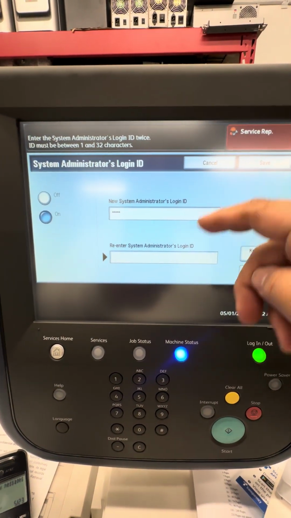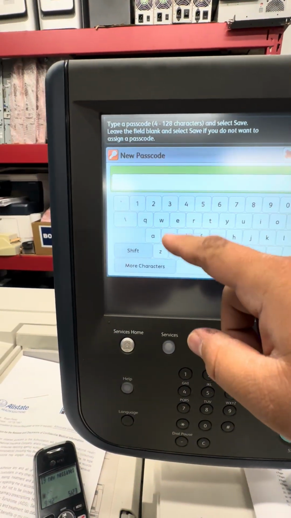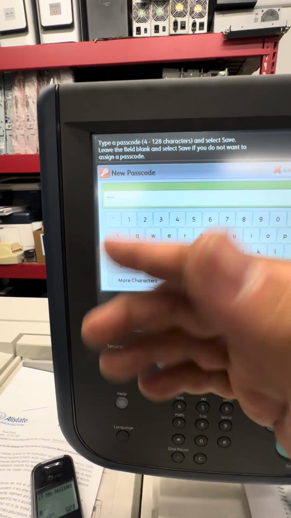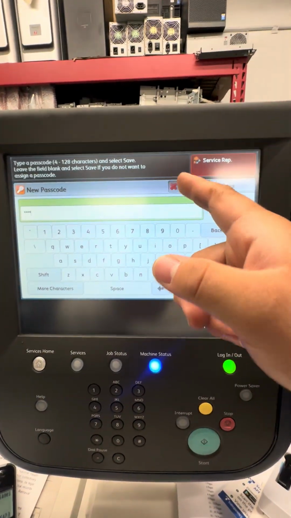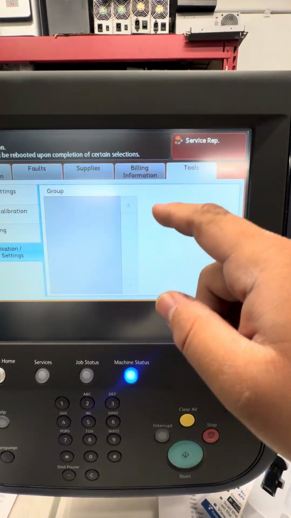Once you hit save, it'll save as admin. Then you want to do the passcode. Here, you type in your four ones as desired for the default password. You confirm it, and then you hit save.